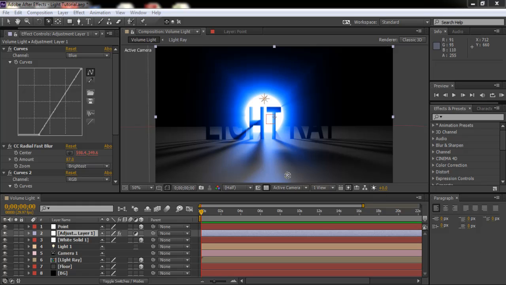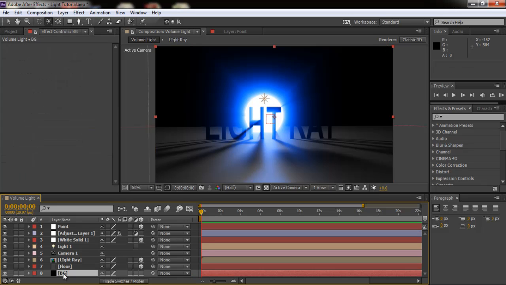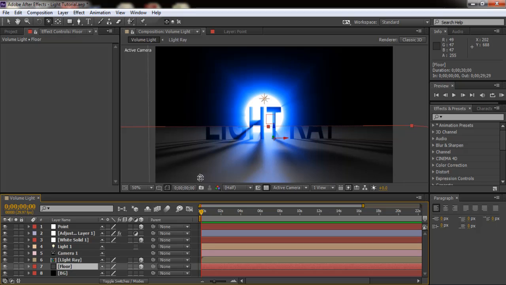Well, hi everyone. Today we are going to see how we can create a volume light in After Effects. I already have made a scene where I have around 8 layers in After Effects. I have the background layer. I have the floor which I have created at this place, the floor which you can see down right here.